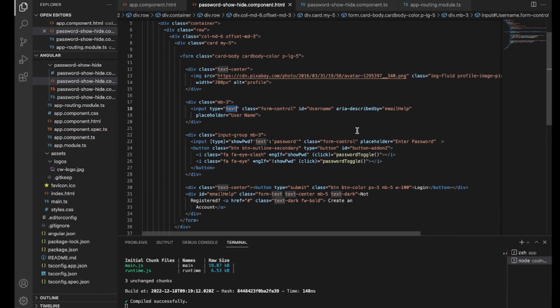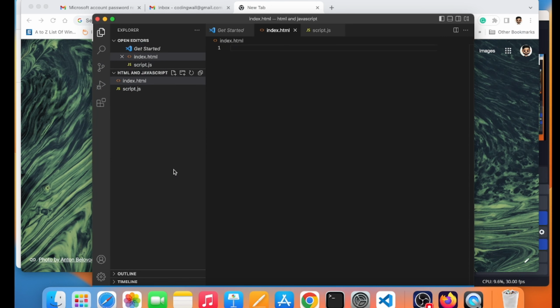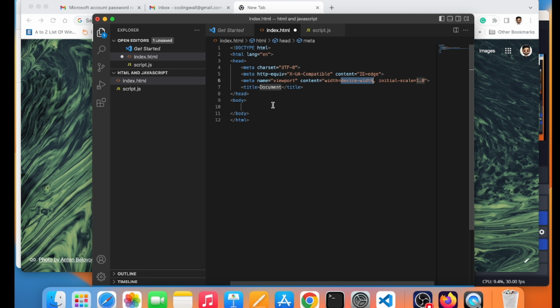And let us jump into JavaScript now. I will show you how to do it in JavaScript, right? So here I have started creating two files. One is index.html and one is script.js. I will use an extra file here and call it script.js.